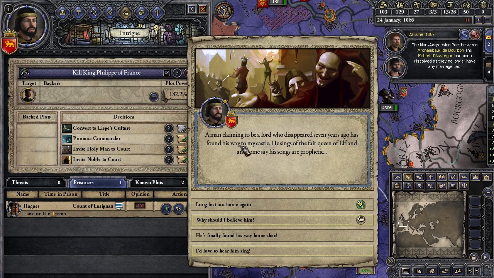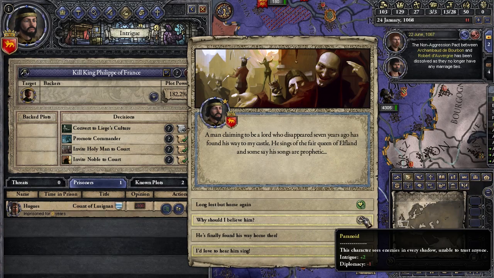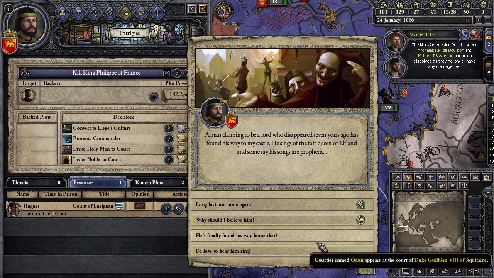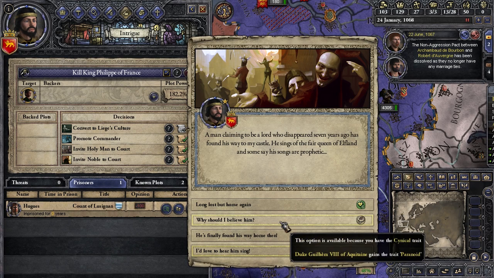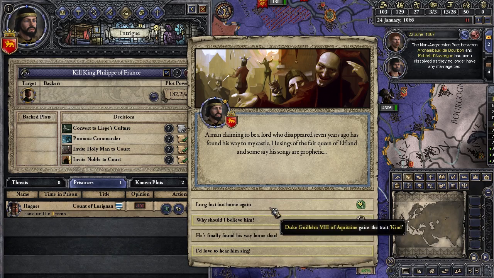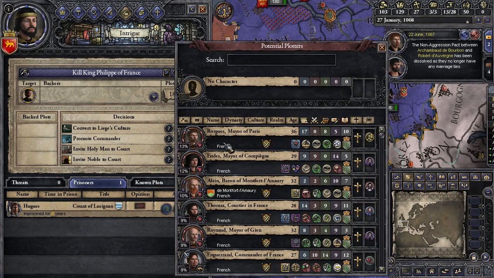Alright, so this is interesting. A man claiming to be a lord who disappeared 7 years ago has found his way to my castle. He sings of the fair queen of Elfland, and some say his songs are prophetic. So we can become kind if we give him some stuff. We can become cynical, or paranoid. That's funny. There's some funny event chains with that, I know. We can get a courtier, or we can have him say, I'd love to hear him sing, because we're gregarious. You get special things based on what traits you have, and that's one thing I always liked about CK2. Let's just do this. Gain that trait.